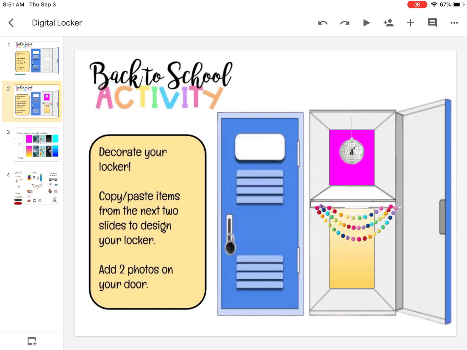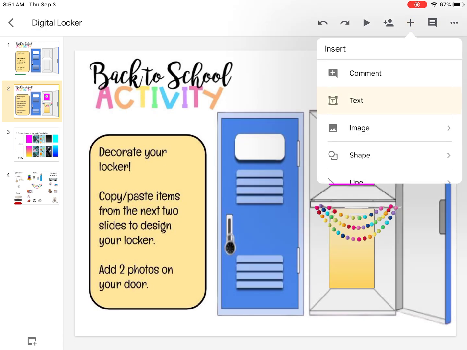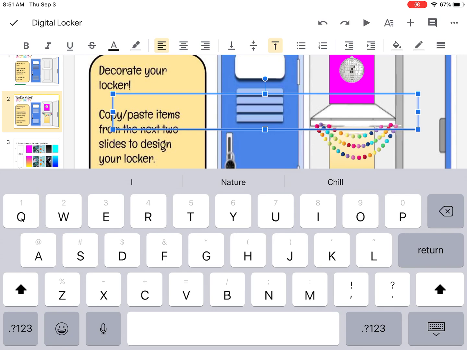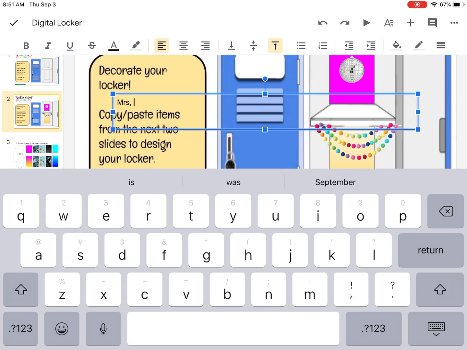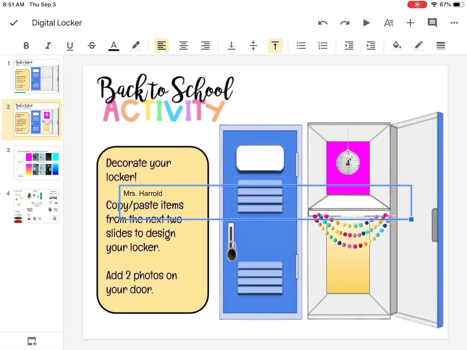You can also add your name to the locker. If you want to add text, again, you're adding something to the page, so you'll click plus, text. And I'll write Mrs. Harold. And obviously it's not in the right location. It's not as big as I want it to be. So I'll pull this side over, bring it over to this spot on my locker.